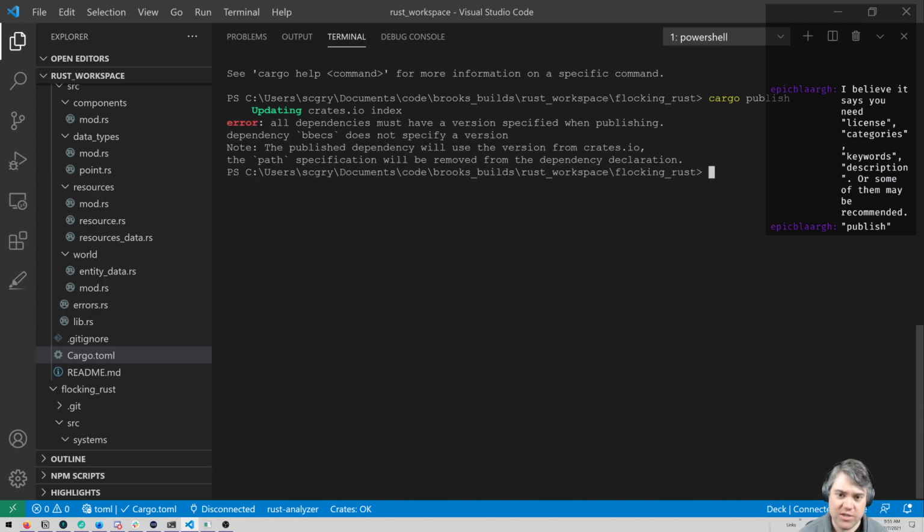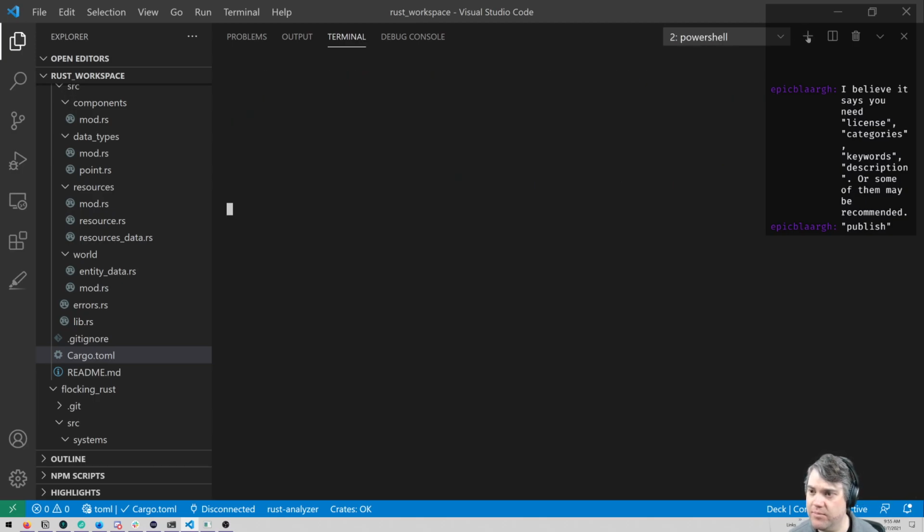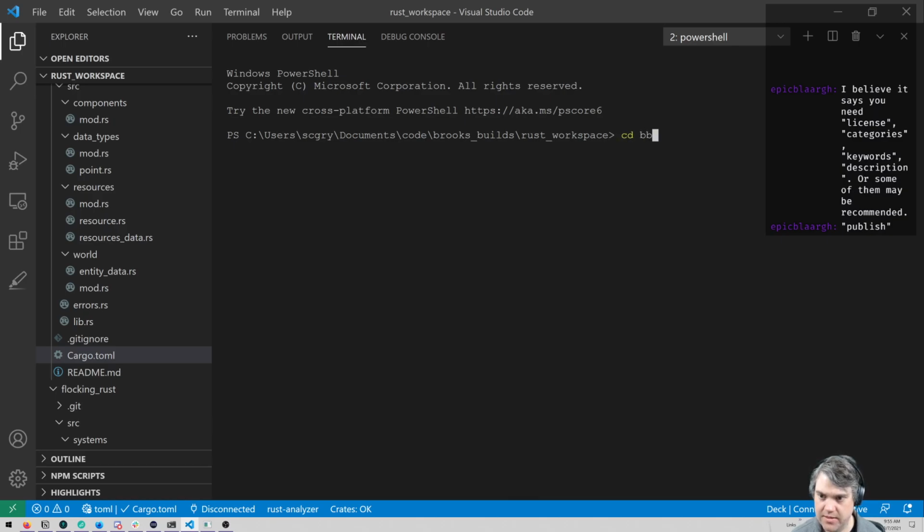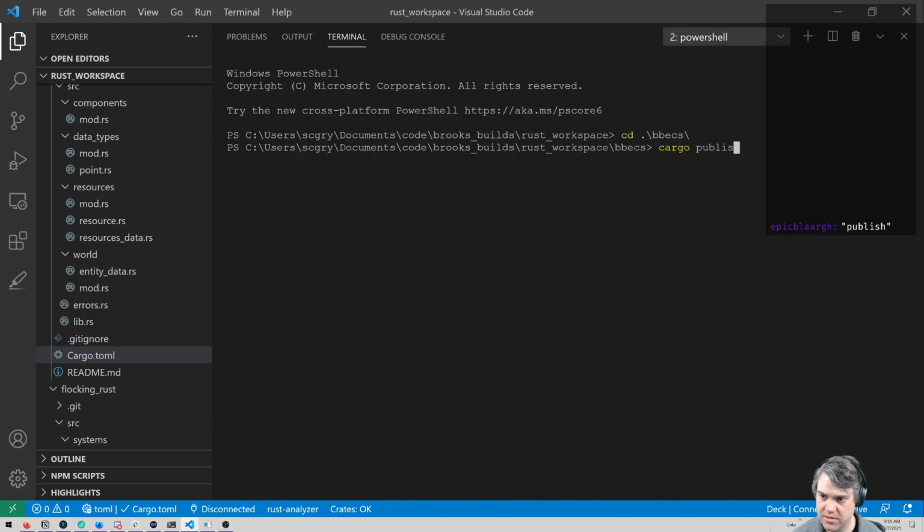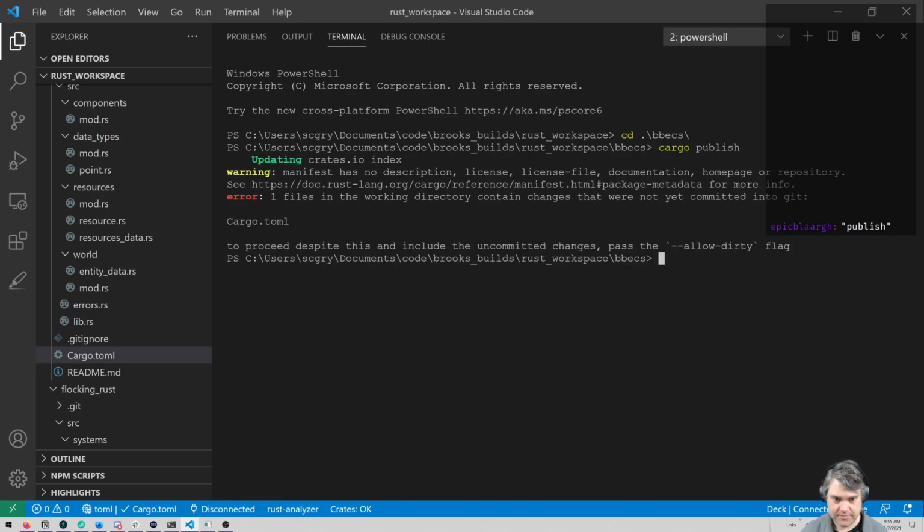Okay, so all dependencies must have a version specified when publishing. Dependency BBS does not specify a version. Wait a second, I'm in Flocking Rust. That's the wrong one. Yeah, no, I don't want to be in here. I want to be in here to do the publish. Okay. All right, so warning: manifest has no description, license file, documentation, homepage, or repository. One file in the working directory contains changes that were not yet committed into Git. Okay, so that's just a warning, but we should still do that.